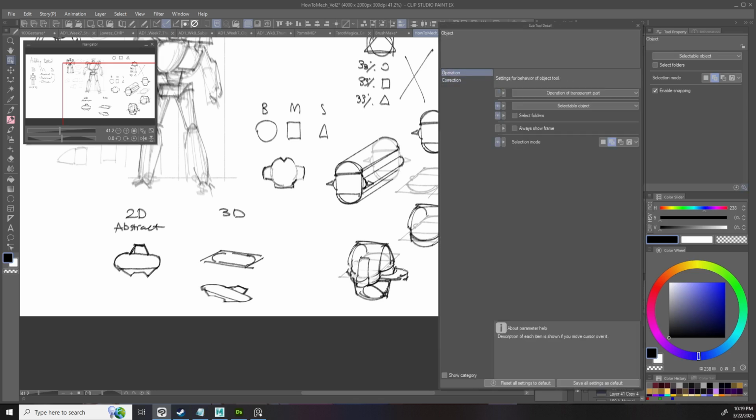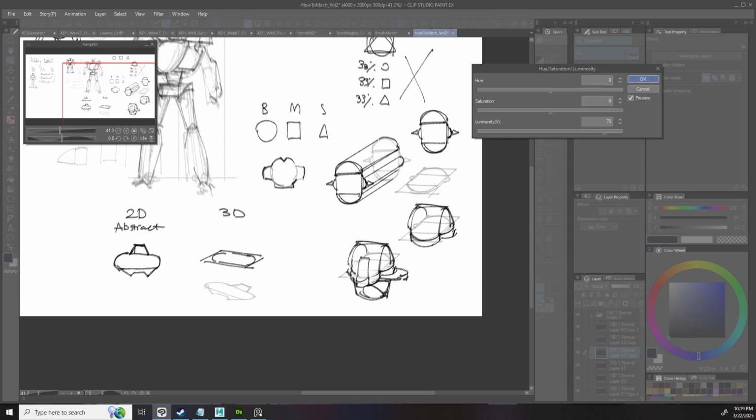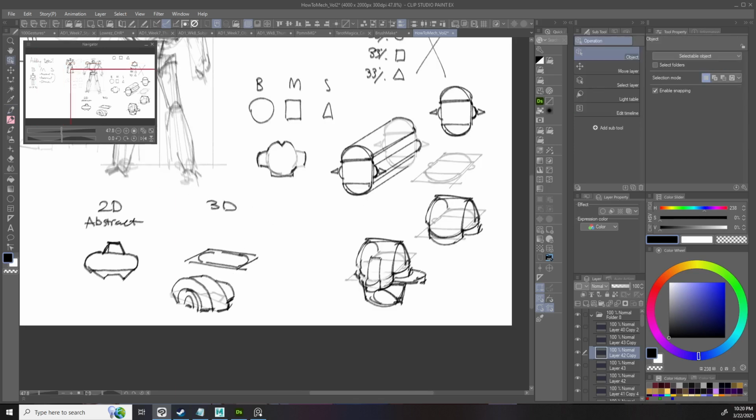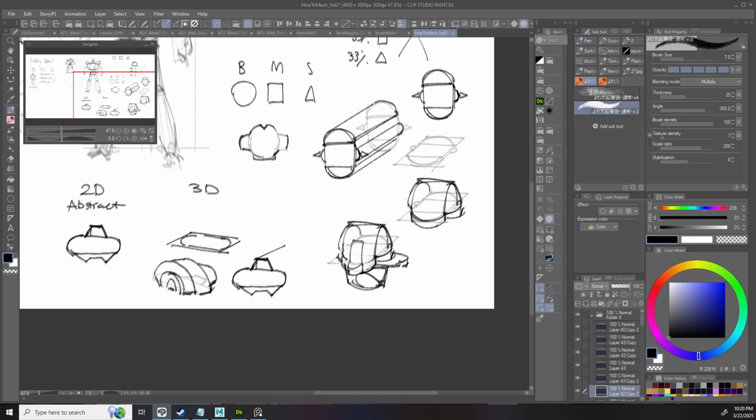I don't know why it's selecting both of them. Okay, here we go. Thank goodness. Let's say I can do this. Say, wow, that's interesting. That's like some sort of thruster, probably. You can extrude.